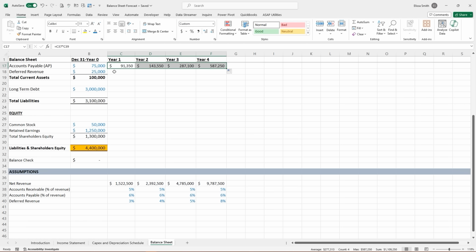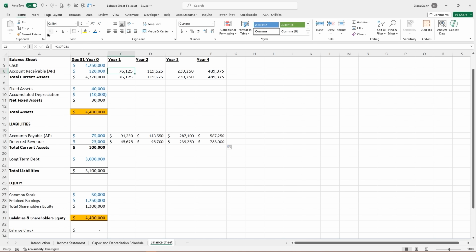We'll do the same thing with deferred revenue in cell C18. Equal sign, go down and get net revenue, get that first year's assumption for our deferred revenue, hit enter, and again, we're going to copy that over. And then we also want to not have the dollar sign. So I'm actually just going to go up and copy the format from my accounts receivable. It'll save me having to do the formatting.